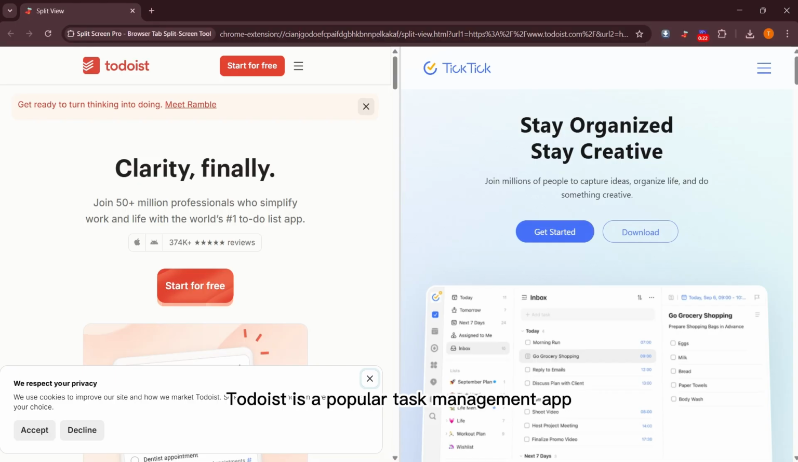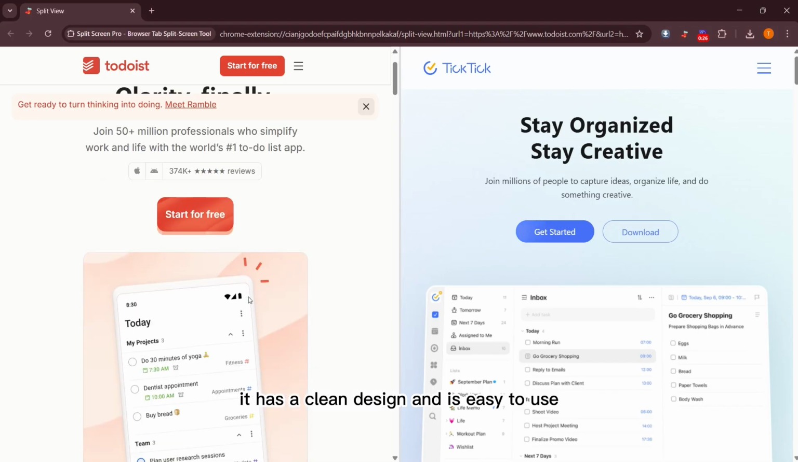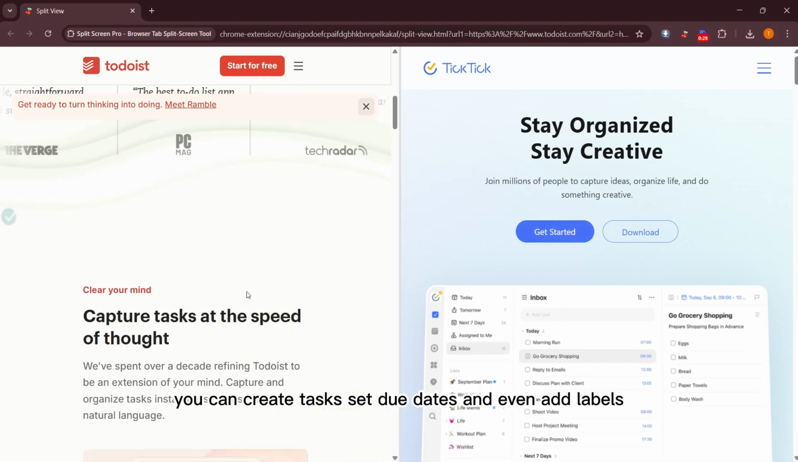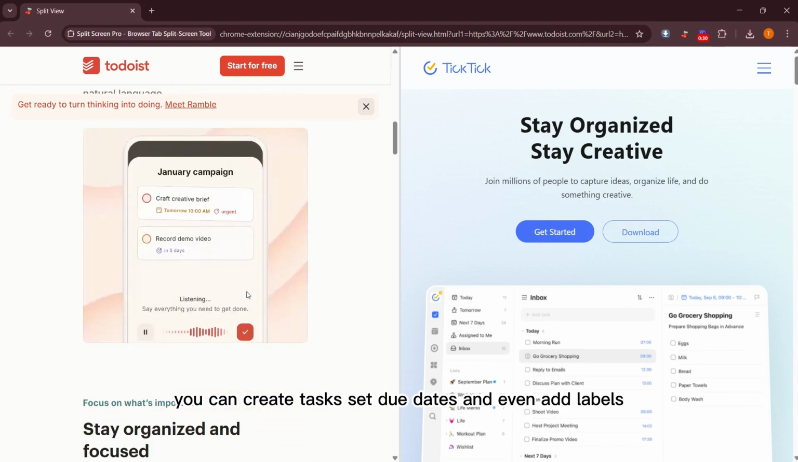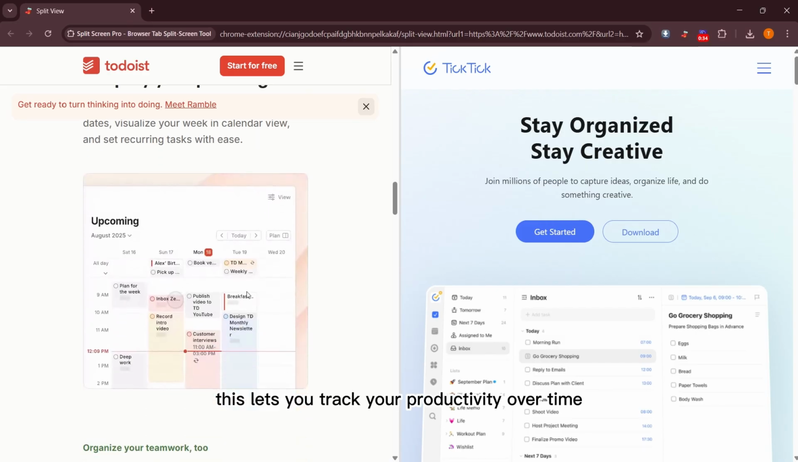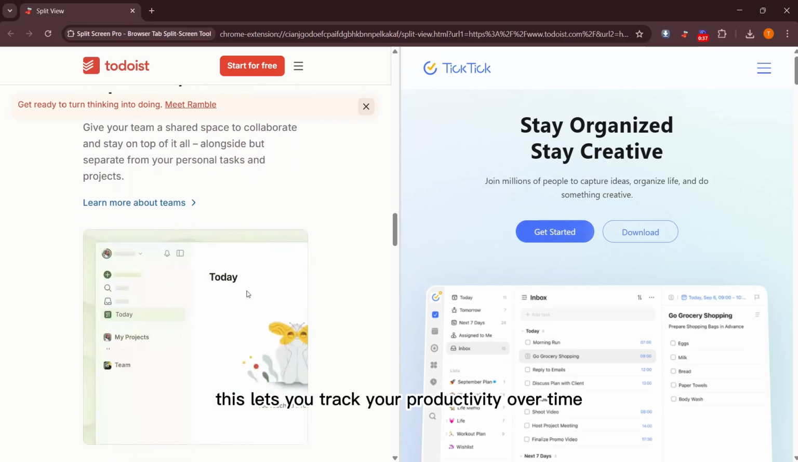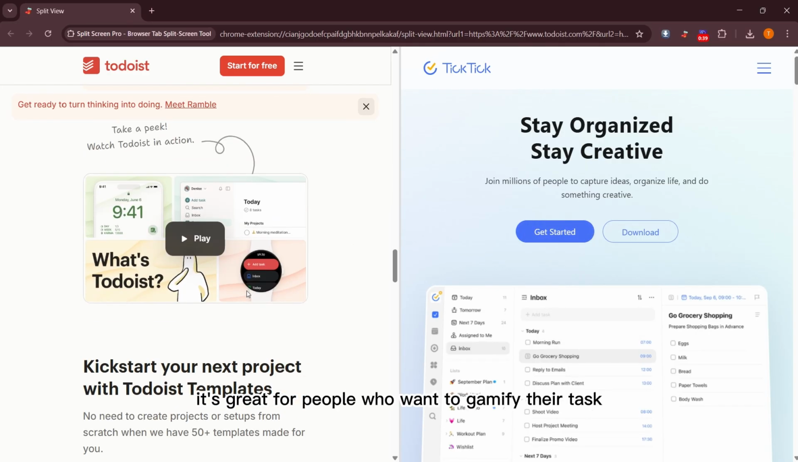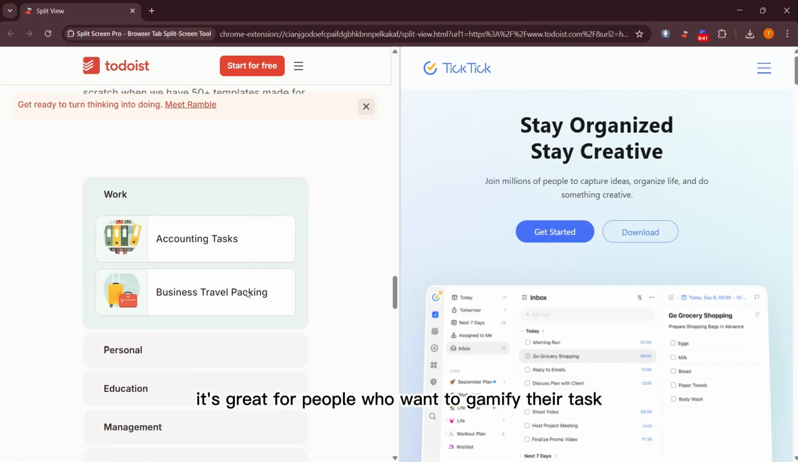Todoist is a popular task management app. It has a clean design and is easy to use. You can create tasks, set due dates, and even add labels. Todoist also offers a karma system. This lets you track your productivity over time. It's great for people who want to gamify their task management.